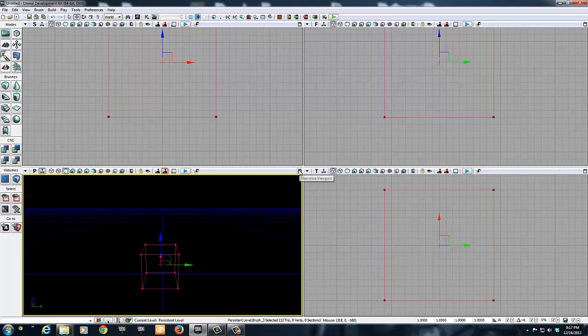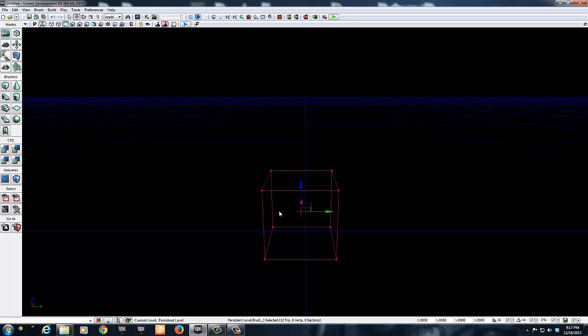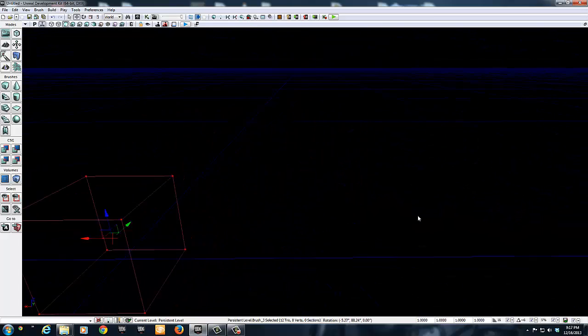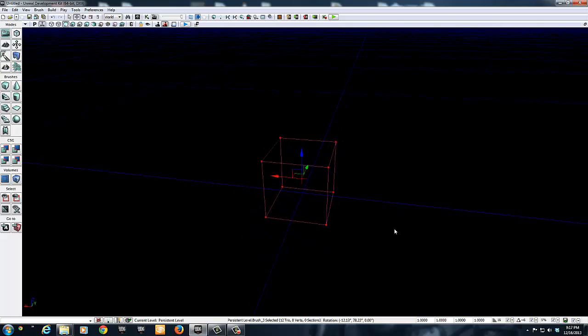I'm going to go ahead and maximize my perspective viewport so we can kind of see everything we're doing here. And I'm going to go ahead and zoom around this box, and you can see how it sits on our grid. And we're going to go kind of from here.